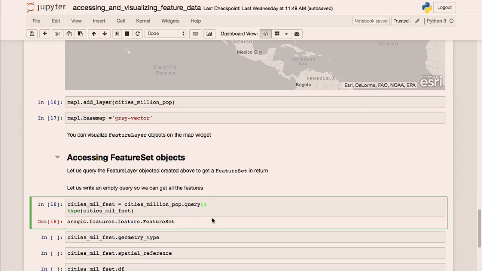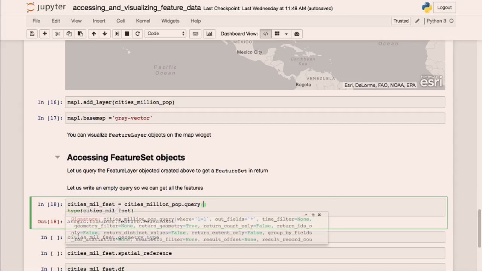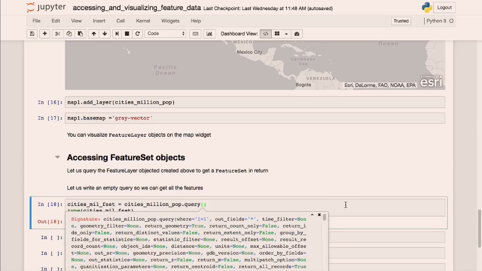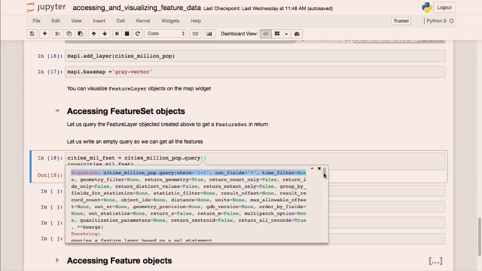While we are at it, in Jupyter Notebook, you can do a shift tab on a method and get its signature. So you can expand this one. You can see that you can really get really finite. You can really specify the kind of query you want. You can write a SQL query in the where clause. You can specify what all the fields you need.